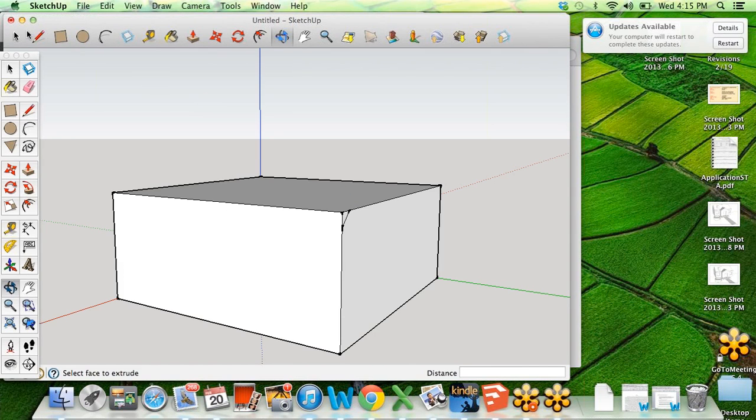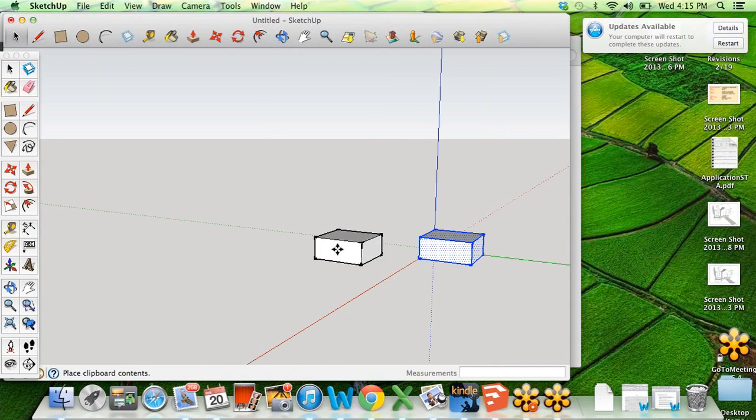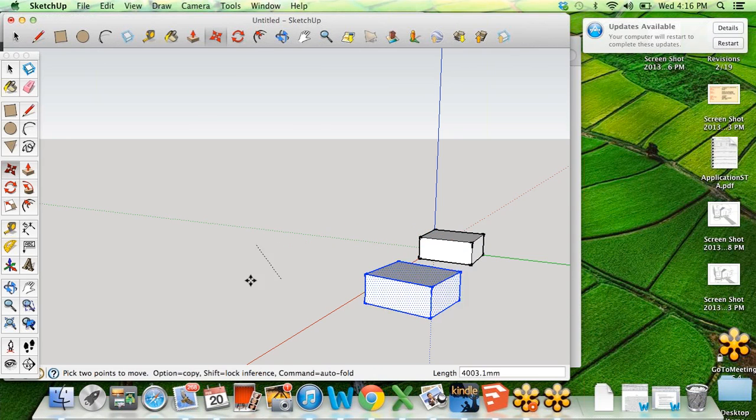Someone asked if I can copy things, and you can. Select the whole object and Command or Control copy and paste, and then you can place it. And remember, with the whole thing highlighted, you can rotate it. Let's say I wanted to rotate it around this circle. Do it there. Or you can move it.